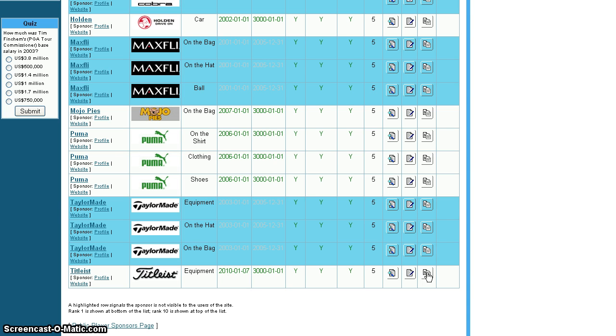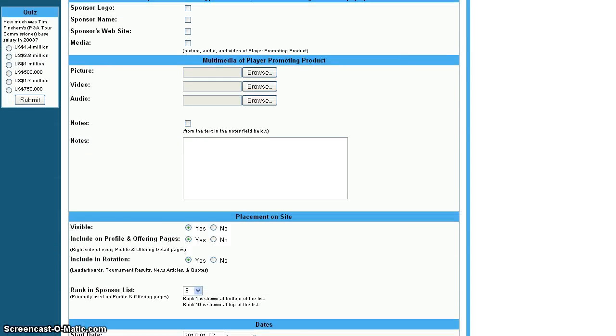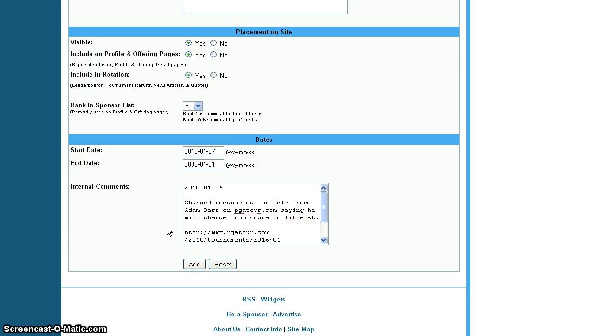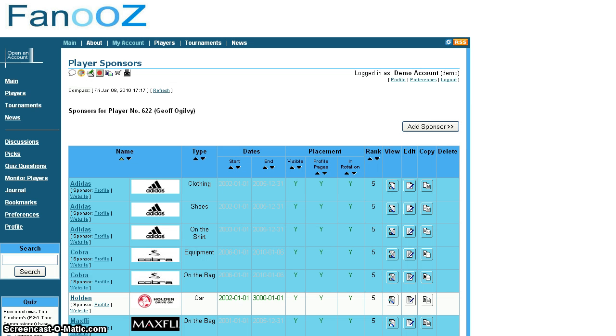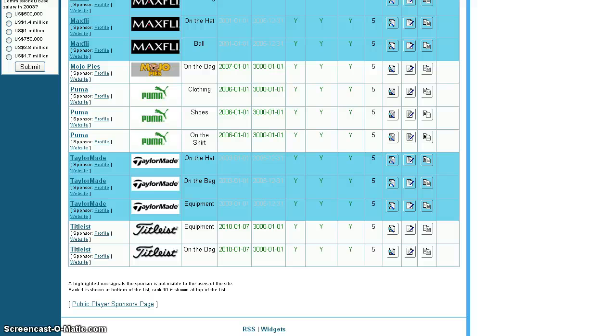We will now copy this record and add the on the bag. And we'll come down here and put on the bag for sponsor type. Come down and push add, because everything else will be the same. This will refresh the page, and I should be able to see the list of sponsors on the bottom of the page showing Titleist. And sure enough, there it is. So we have Titleist being an equipment sponsor and on the bag sponsor.